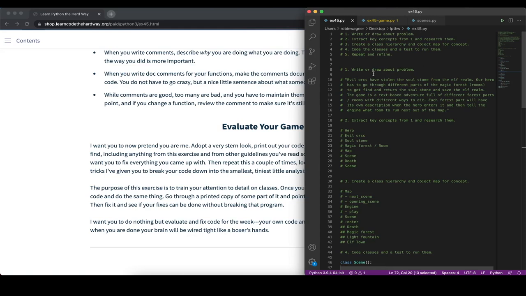So if we start with the first step, we can basically write out our basic game that we want to create. So for example, here we want to create a text-based adventure game. And we could, for example, say we have a situation where some orcs have stolen a soul stone from the elf realm, and our hero has basically to go out there and get back that item. And then we can have different rooms or a magical forest here that we have to navigate through to actually get back the item that we are searching for. So that would be our problem statement here.